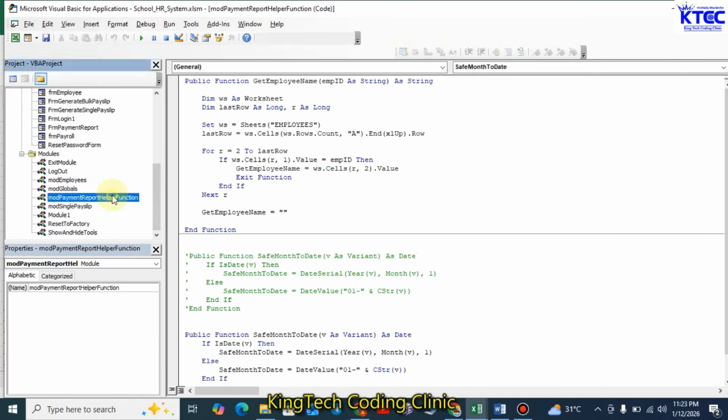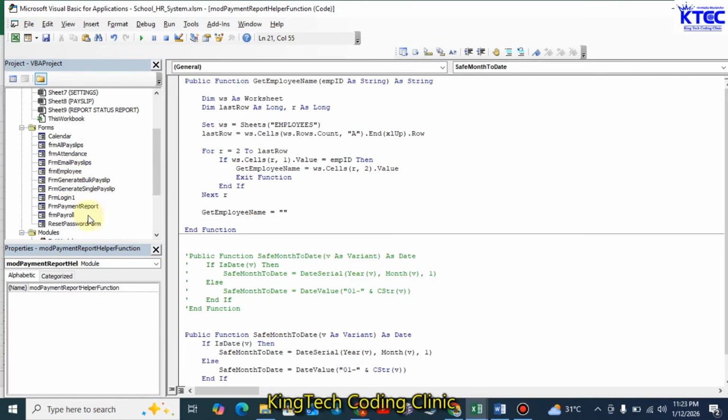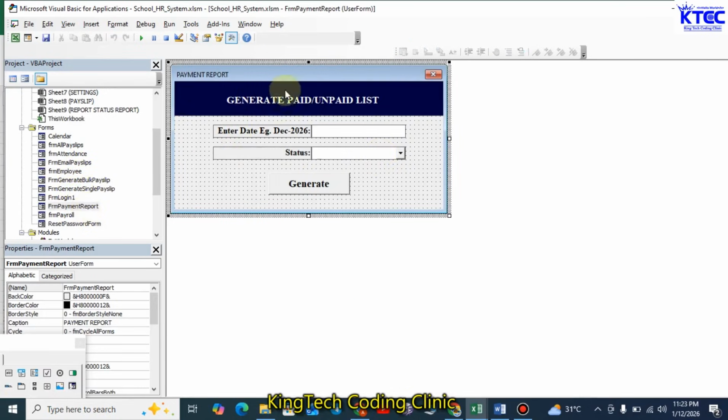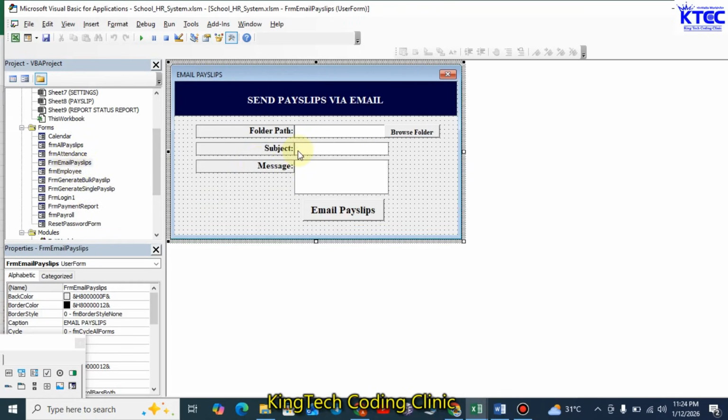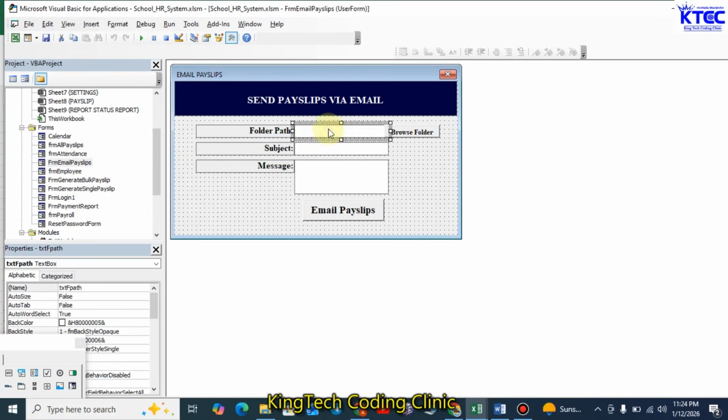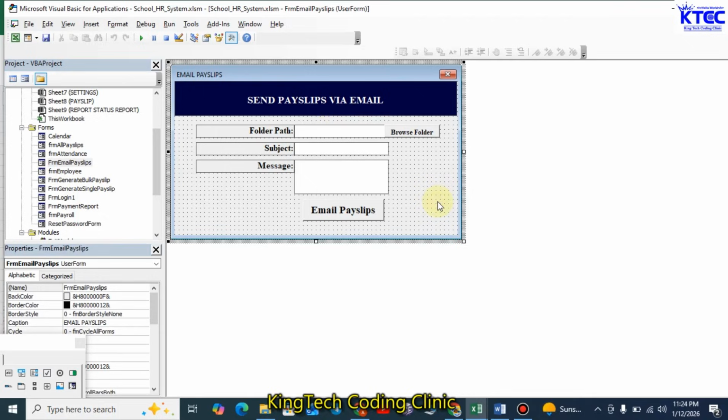So we need to import this particular module, and also what we need to do is to build this particular form, that is the payment report form, which handles paid lists, unpaid lists, and not generated lists. And finally, we check and then also add this particular form which handles sending of payslips via email, where you have the various text boxes. So you can just download this one and then you go through the source files and be able to get everything up and running.